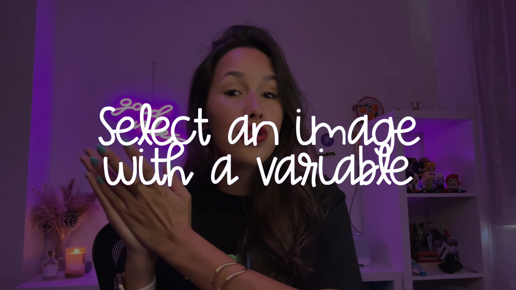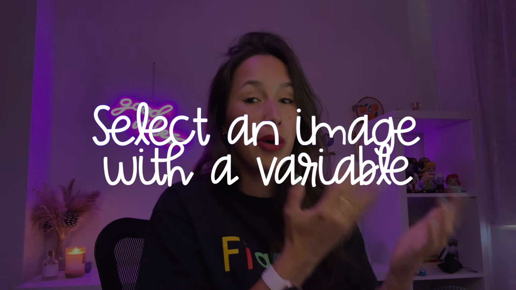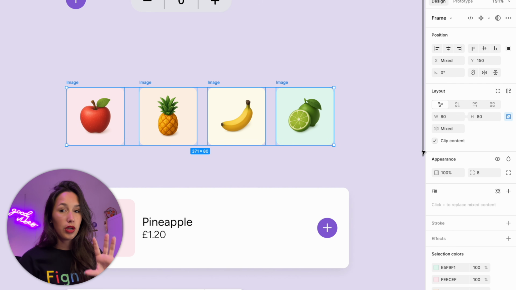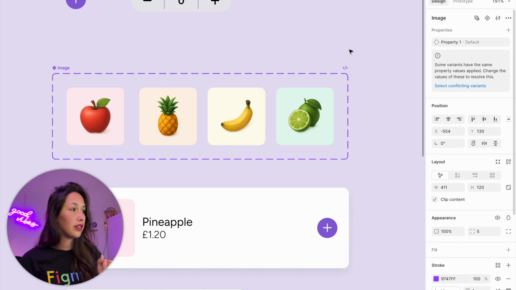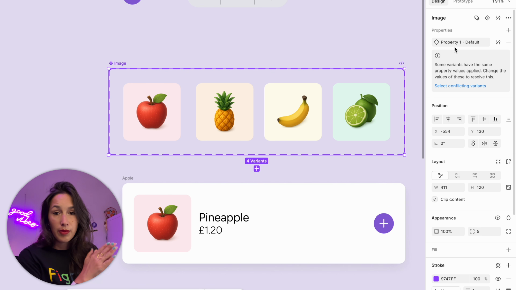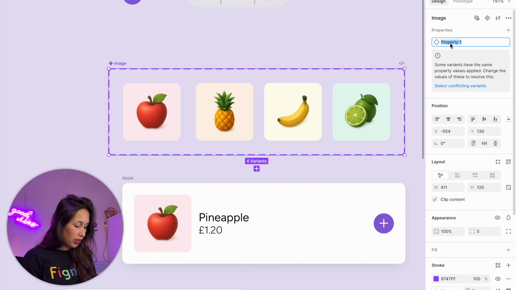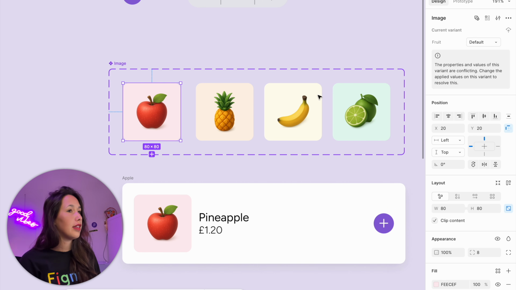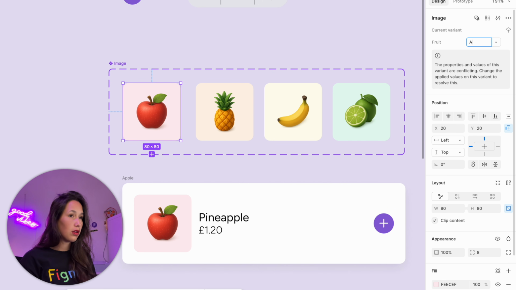Right now we don't have an image variable, but what we can do is we can sort of fake it by using the variable to choose an instance of a component. I know this sounds a bit crazy, but let's do it together. You'll see it's actually not that bad. If I put all of these images into a component set, so let's do that first of all. And then in my properties, I'm going to make each one of these a different instance. So my property will be fruit, and then this one will be called apple.